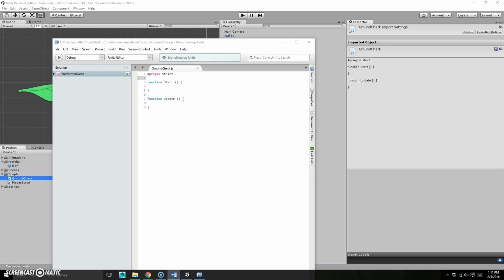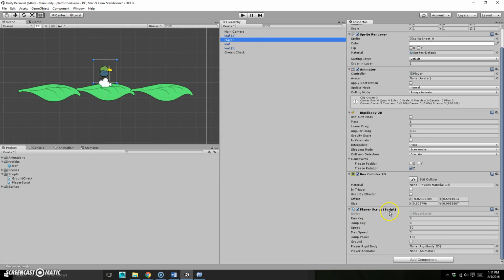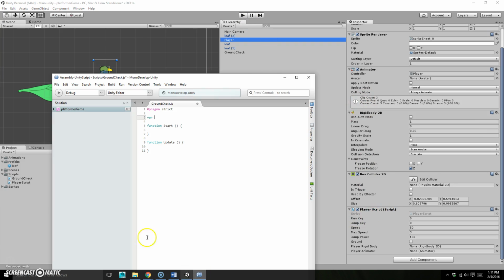So in here, I am going to put one variable, because basically this script has to talk to the player script, this one right here. So I need a variable that's going to hold that script so it can say, okay, you are touching the ground, and send it to this specific script. So let's go over here. It's going to be a variable, and we're just going to call it player script, because that makes sense for a name. And the type is going to be player script.